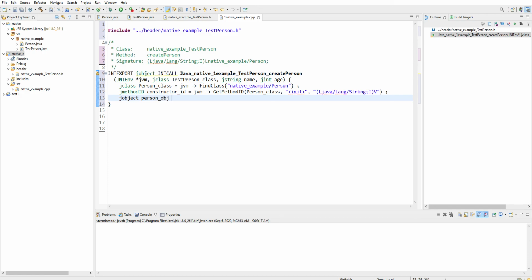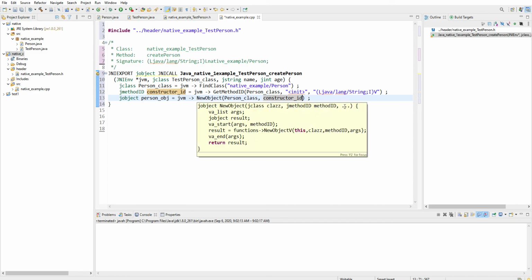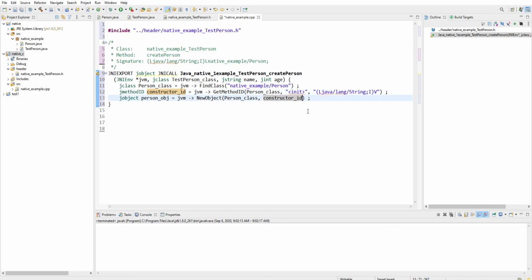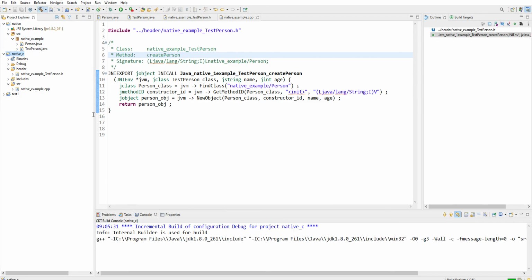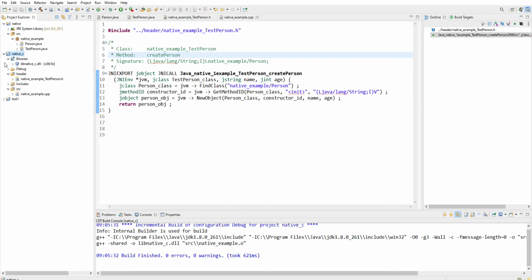And then I'm going to say J object person obj is JVM new object, and then person class, method ID constructor, and then we have this vararg parameter for the parameter list. We have to specify a J string which is name and J int which is age, and then we're going to return this object, return person underscore obj. All right, this is all we have to do. Let's build this. Build is successful.